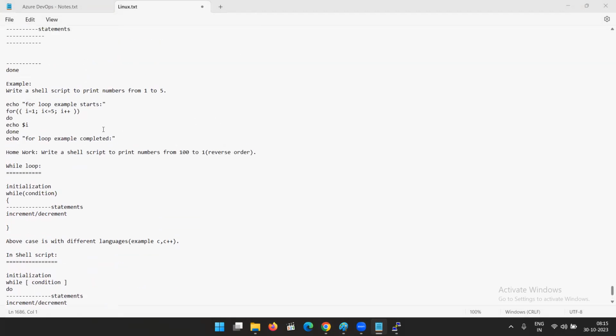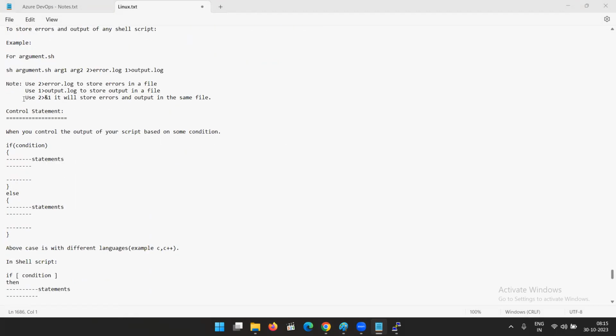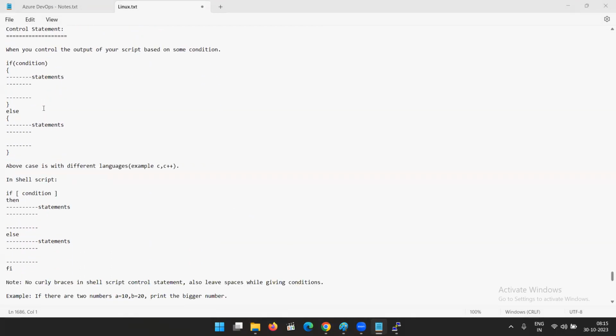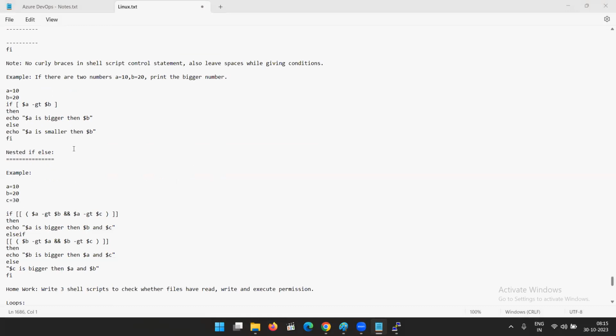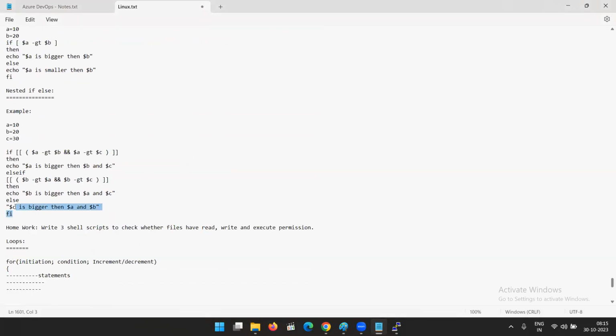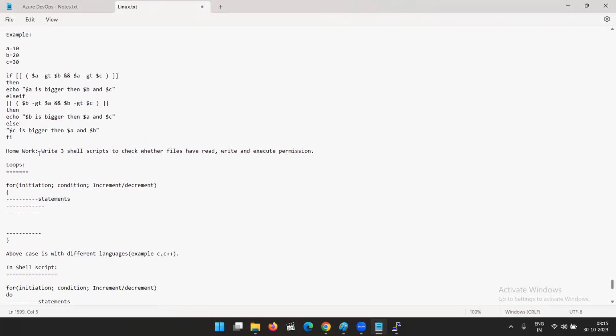Okay. So I was just saying that last class we have seen control statements, if else, then advanced control statements like nested if else. We have seen examples of those, and I've shared the shell scripts in the shell script folder. There are two to three shell scripts for each example.